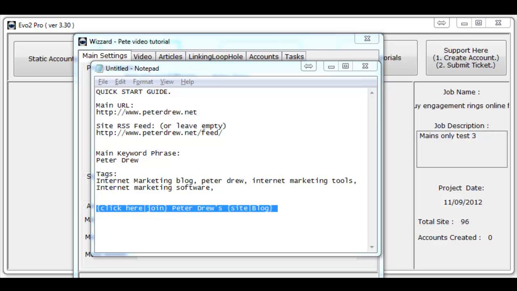Hi everyone, this is the quick start guide for the EVO Pro SEO software. The purpose of this video is to show you, when you take a trial of the software, how fast it is to get into the software and get into promoting your site with the least amount of hassle possible.